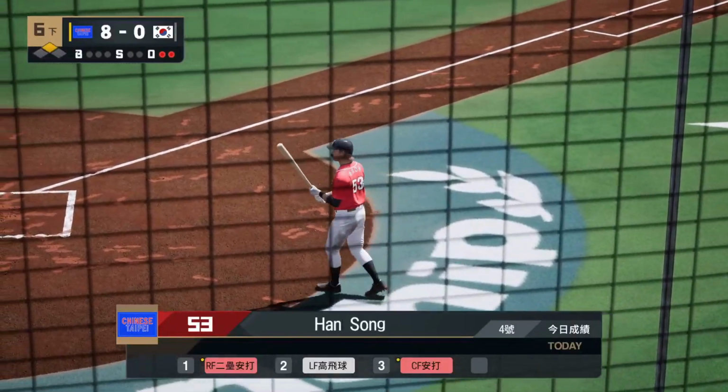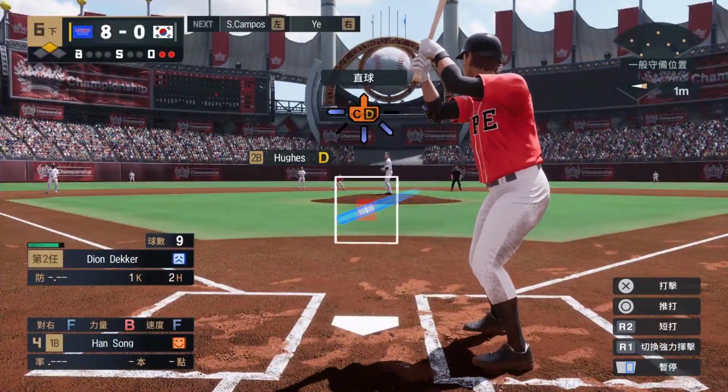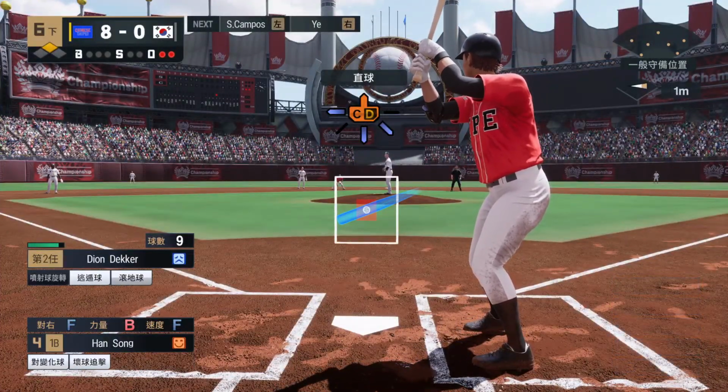Striding to the plate, the number 4 man in the order, Han Song. In his last at-bat, he hit a clutch single. 2 away now.